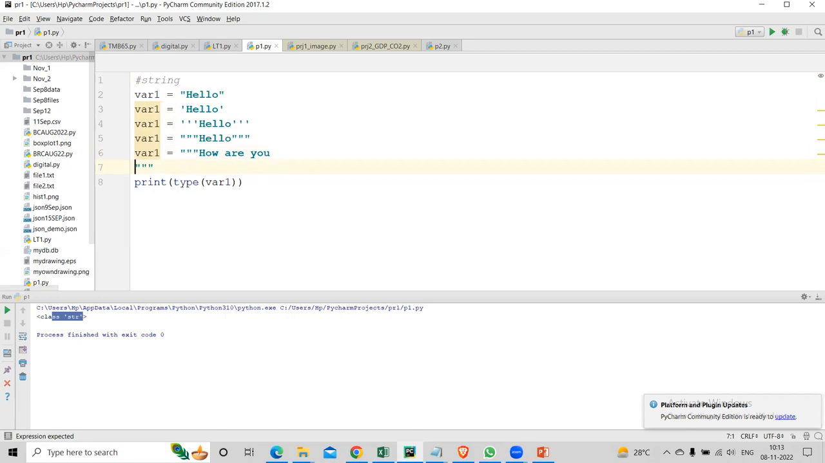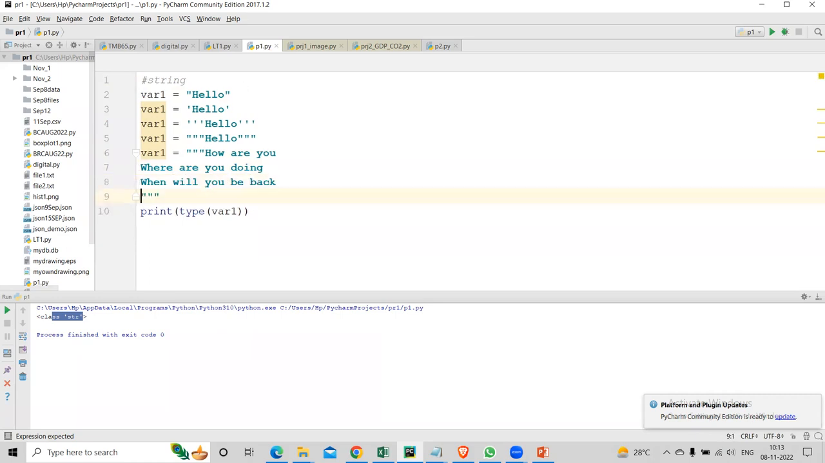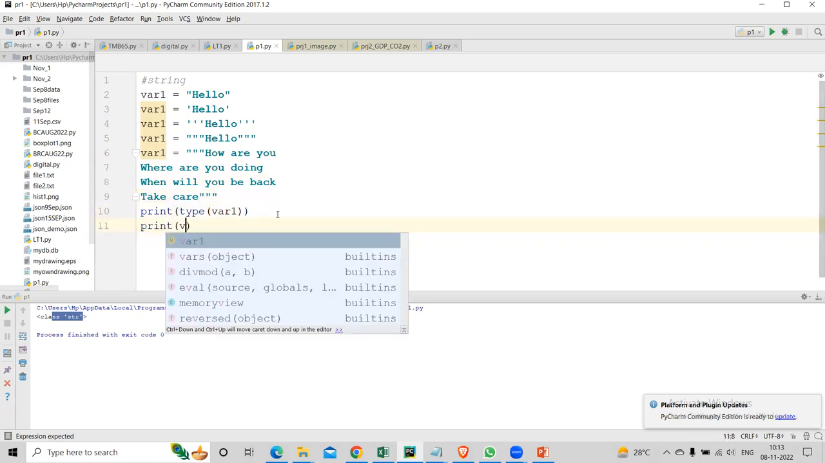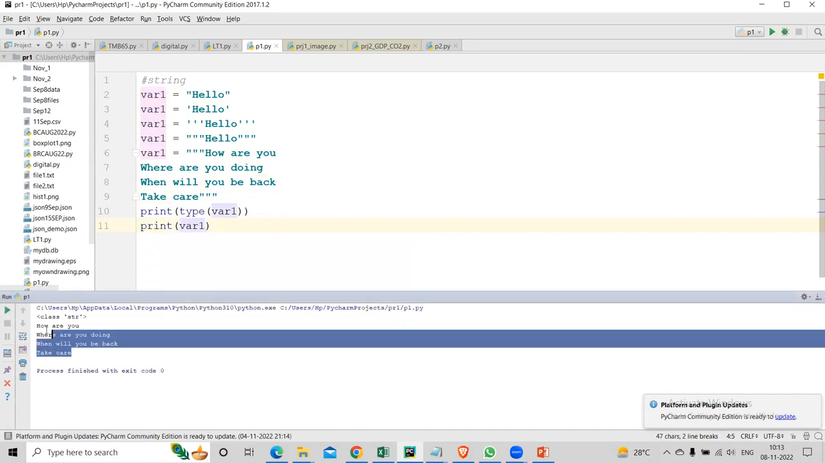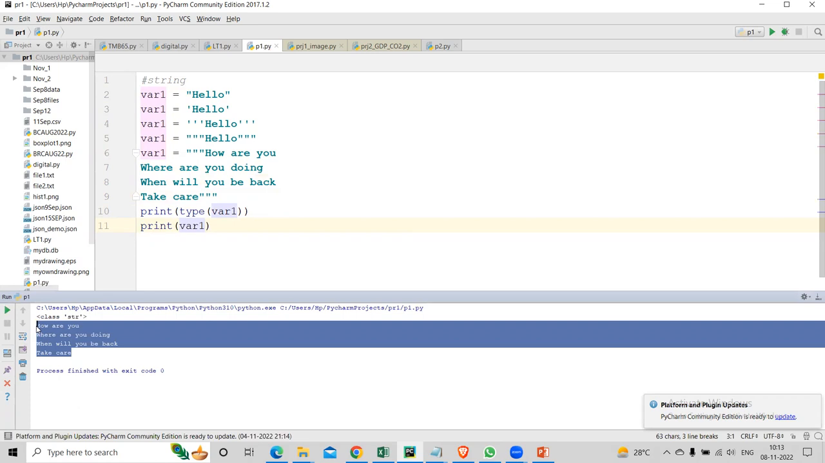How are you? Where are you going? When will you be back? Take care. Right? So now when I say print var 1, you get these lines, right? So for multi-line text, that's why a triple quote is used, mostly. But you can use it for single line as well, right? All these are valid ways of declaring a string.